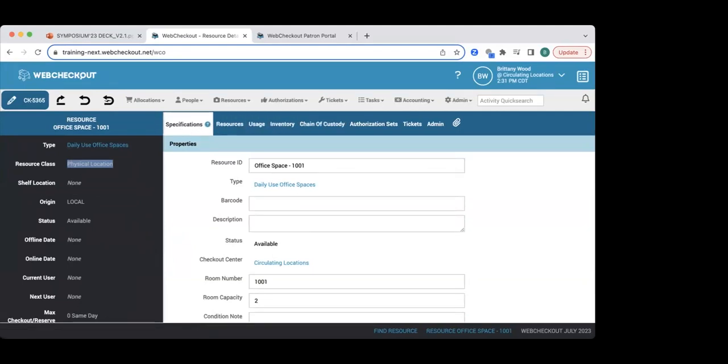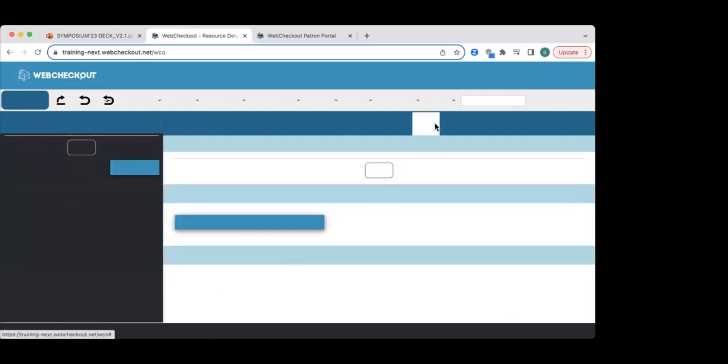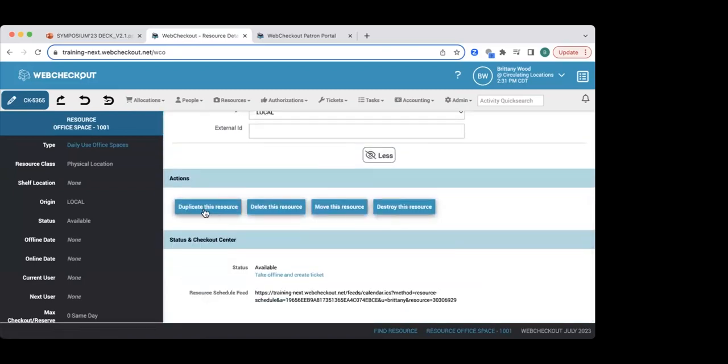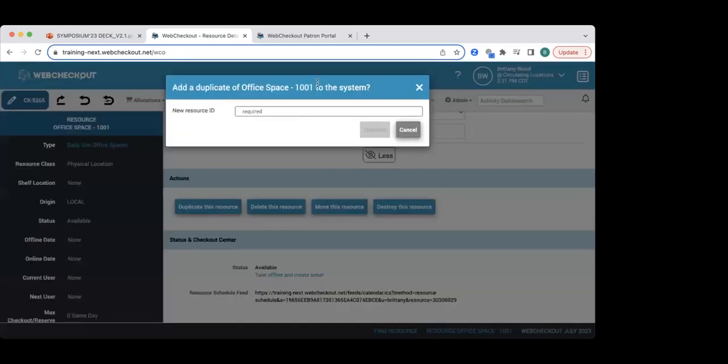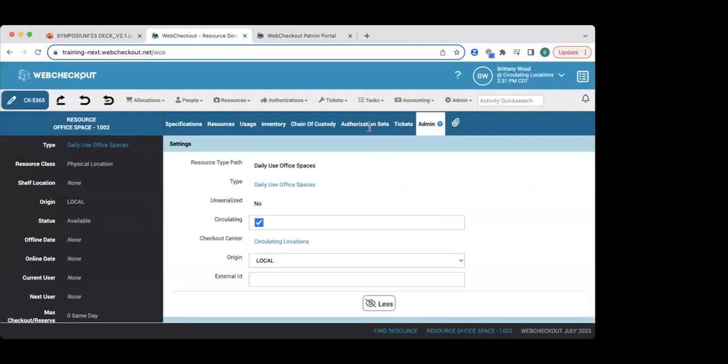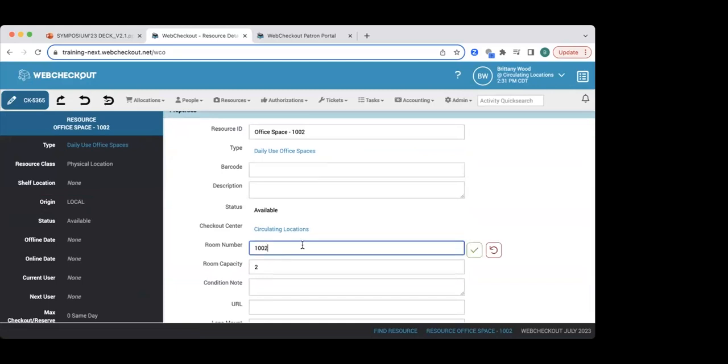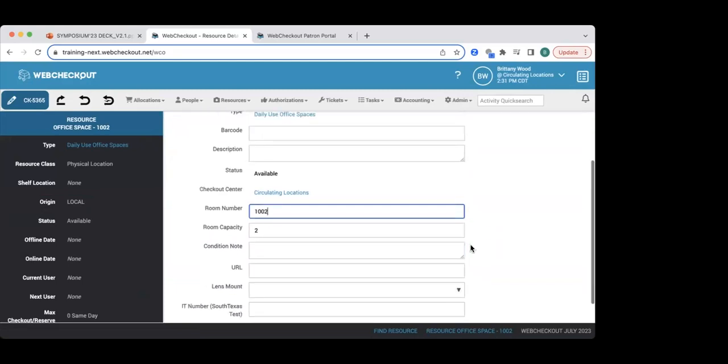All right, now because I like a shortcut, we're going to create 2 more office spaces, but I'm going to do that by using the duplicate this resource shortcut. So by selecting this option, all I need to do is create a new unique resource ID, select continue, and now that location has been duplicated, and I can simply review my details and make changes where needed.